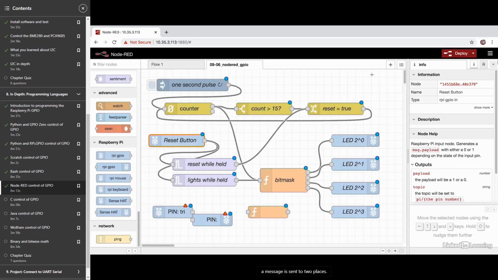When the button is pushed, a message is sent to 2 places. One message goes through the reset while held node, which tells the reset button to set the counter to 0. The second message tells the lights while held node to send 15 to the bitmask node.